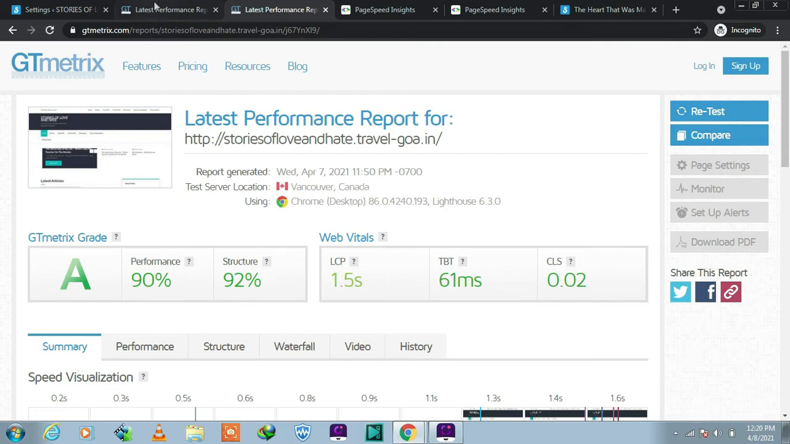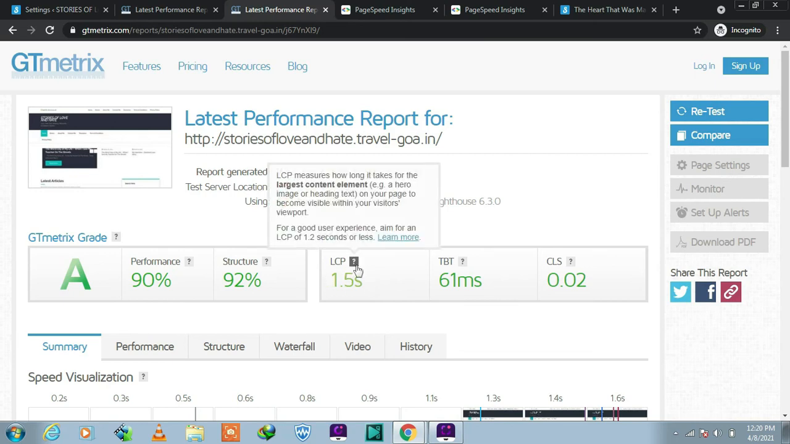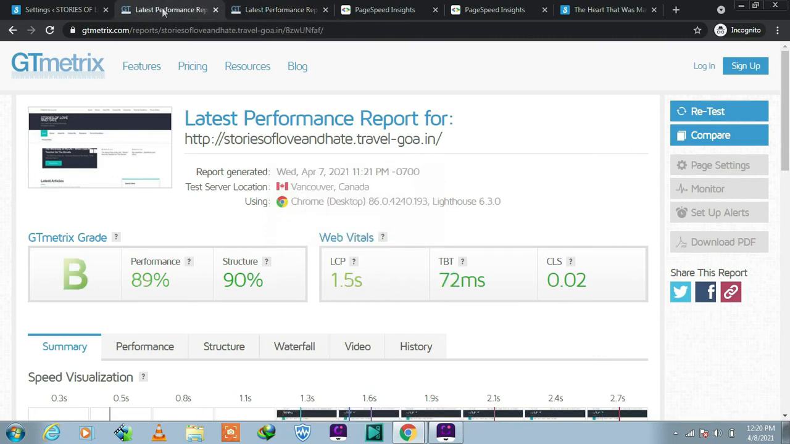Let's check the earlier one. It was B and I had performance 89%. Now it is 90%. Before the structure was 90%. Now the structure is 92%. The LCP, the largest content element, was 1.5 before, so there is no change. And let us check the TBT. It was 72 milliseconds, and now it is 61 milliseconds.